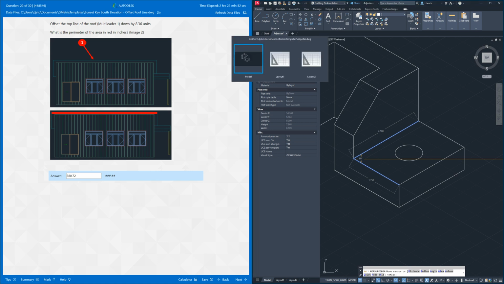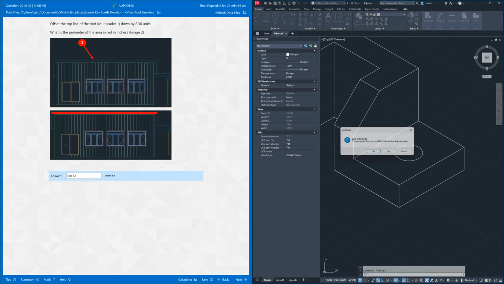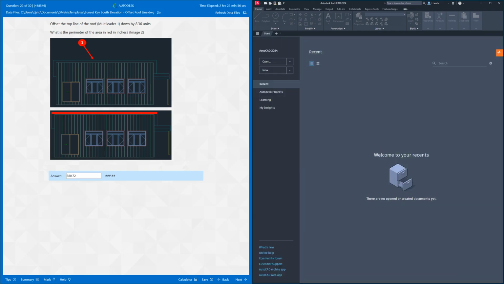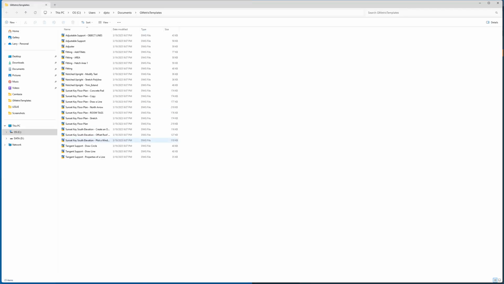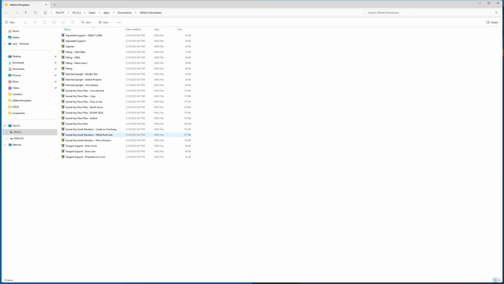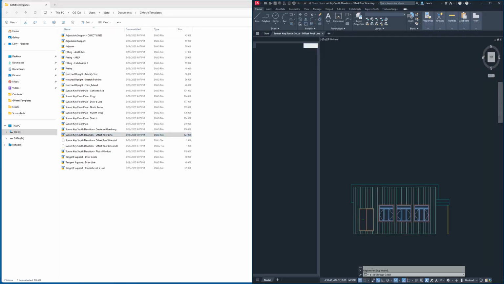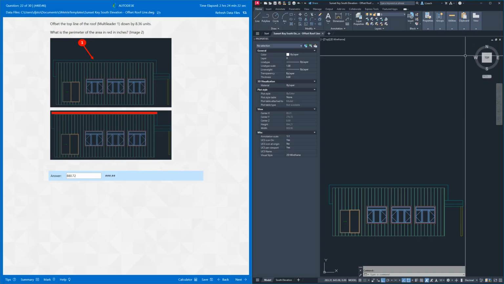I'm going to close out of this one. I like to close them as I go. Save it, no. The next one says we want to open up sunset key south elevation, offset roof line drawing. That's a big long name for a drawing, but anyway, I'm going to look for offset roof line drawing. So we're going to go to offset. Let me pull these out. Can I drag these out? Here we go, offset roof line. That one. Let me minimize this.